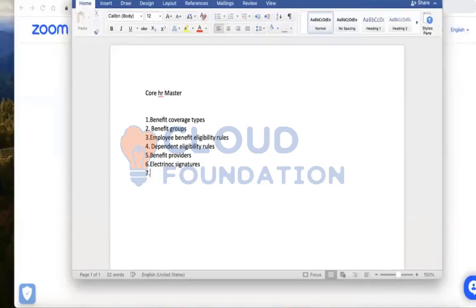Then let's talk about healthcare rates first. If you're configuring healthcare plans, first we need to configure the dependent eligibility rule we have already created, like spouse surcharge, if applicable and required by the company, and then healthcare rates, and coming to insurance plans.